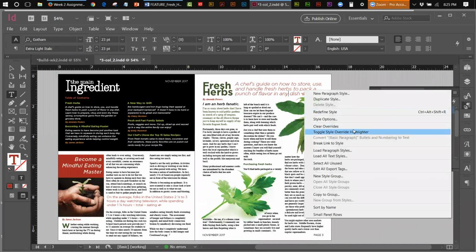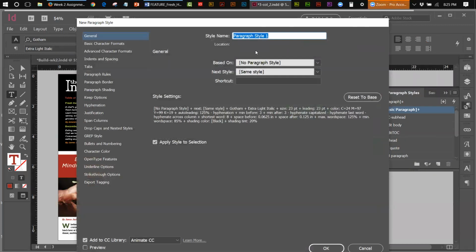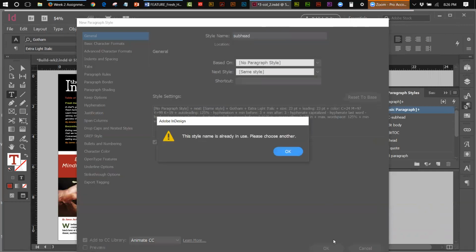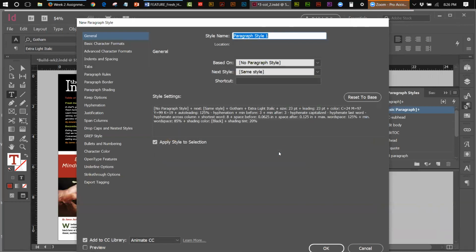Let me create a new paragraph style. Call it subhead, S-U-B-H-E-A-D, subhead, and hit OK. Oh, hit cancel. Let me do this. All right, let's call this.